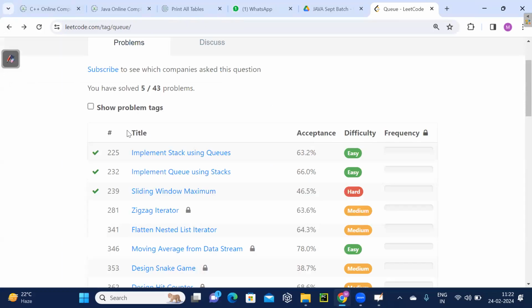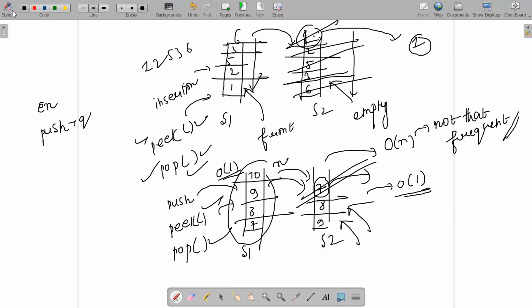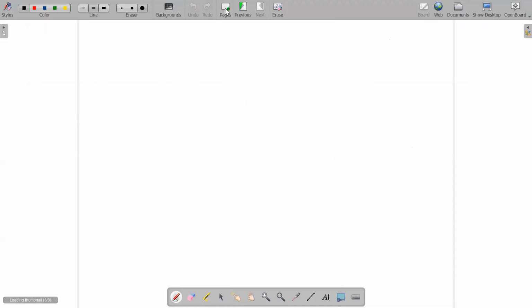So the two major problems on stacks and queues are done. For queues, there are not many problems, but this is the only one. Let's have some theoretical aspects of queue. Suppose somebody has asked you to implement a queue with the help of an array. Then what are you going to do?